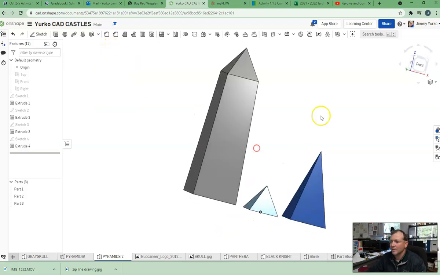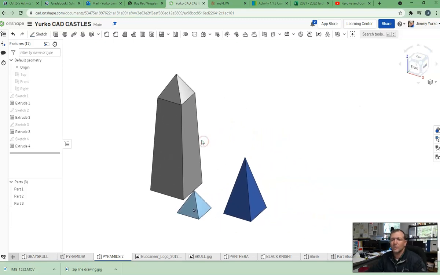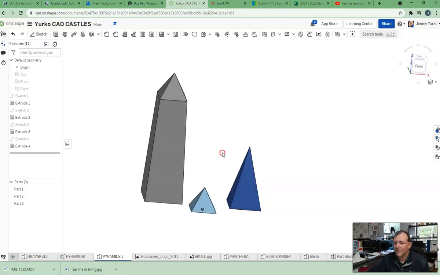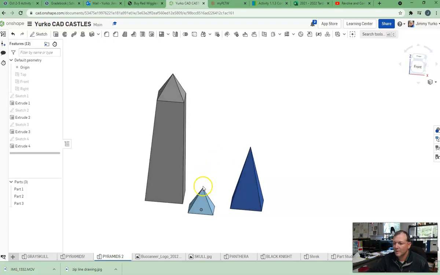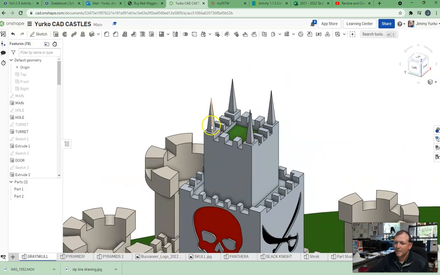Ladies and gentlemen, that's creating pyramids with the sketch, extrude, and draft feature, and that's the basics of adding the dimensions to your sketches and drawings. Hope that worked out for you and had a good time. From here, you can go ahead and add this type of feature to any of your models, like, for example, like I did here on top of my castle, adding these spires to my castle.